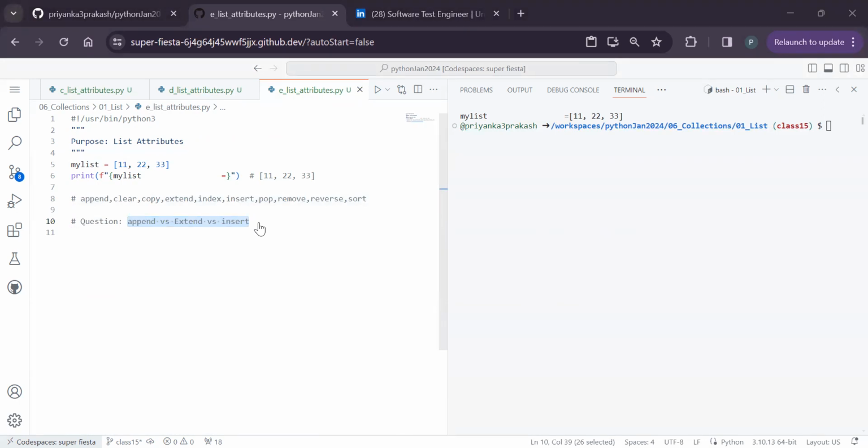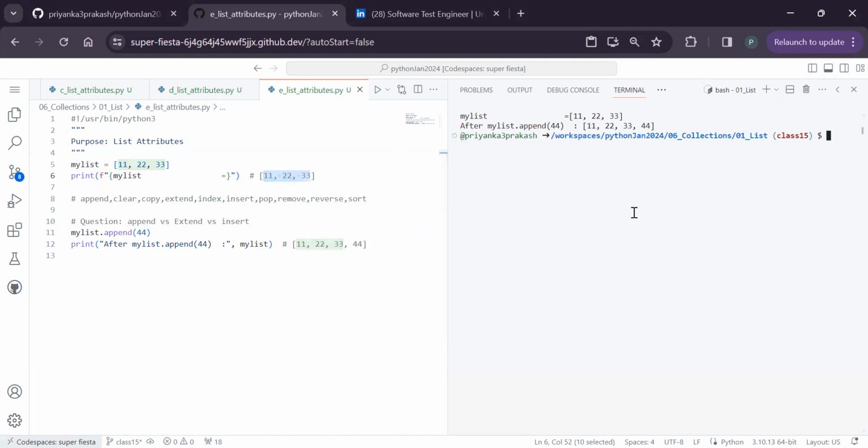So let me take the first example. If I do my_list.append(44), and after appending 44, I want to check what the values in the list are. If I check, you will observe that the same list is there, and apart from your values, it has one more value. Did you observe? The value is added at the end. If I run it, you can see the same answer.